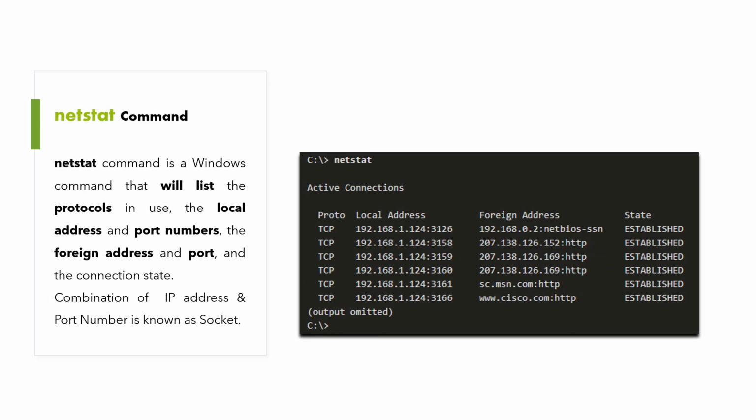Netstat is a Windows command that will list the protocols in use, the local and foreign IP address and port addresses associated with them. Combination of IP address and a port number is known as a socket.